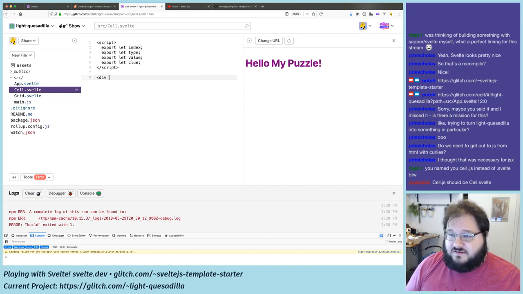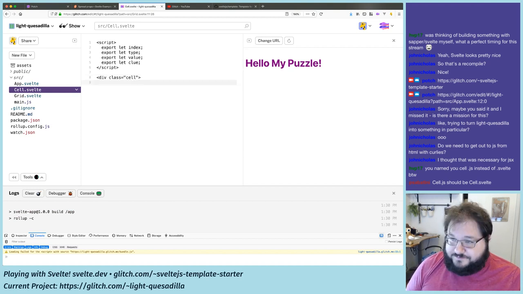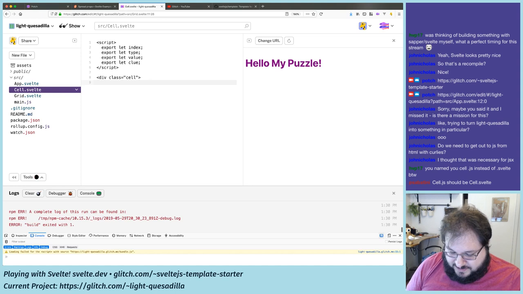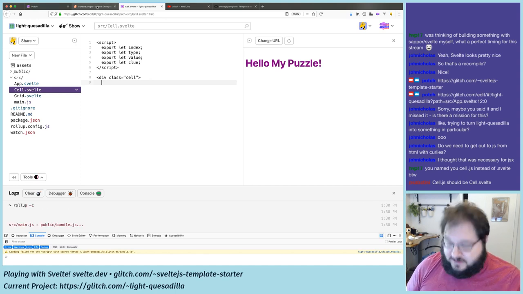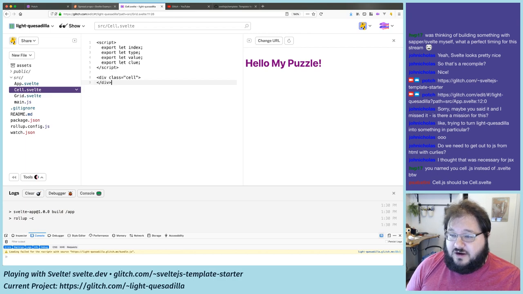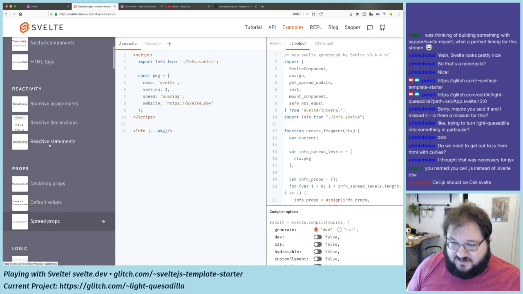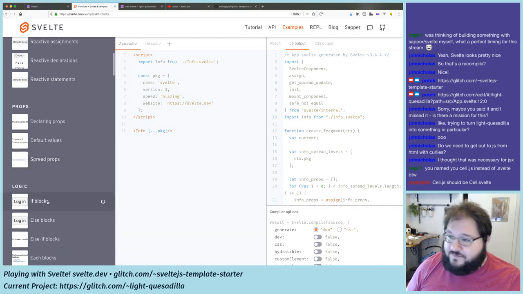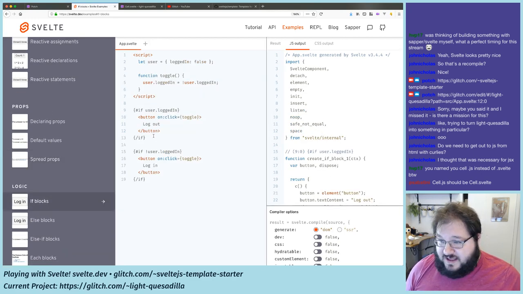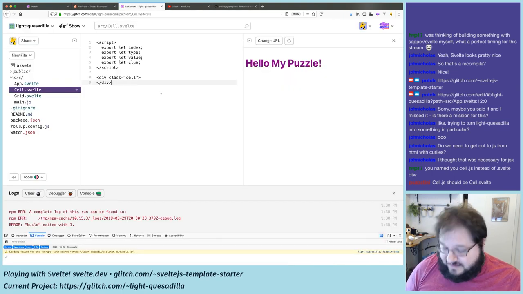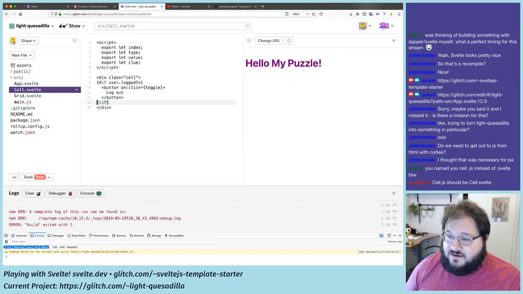So it's going to be div class equals cell. I'm not sure how to do conditionals, so we're going to take a look, because if there's a clue, I want to put the little number in the corner. So let's see how we do if blocks. That more or less looks like, wow, that's nice. Okay, that's snazzy.